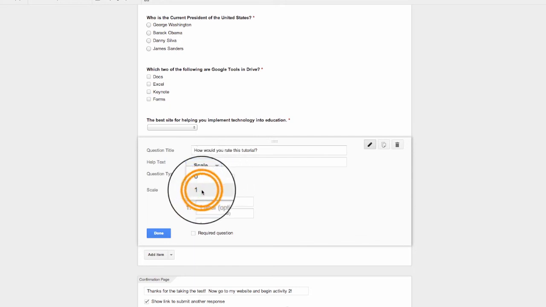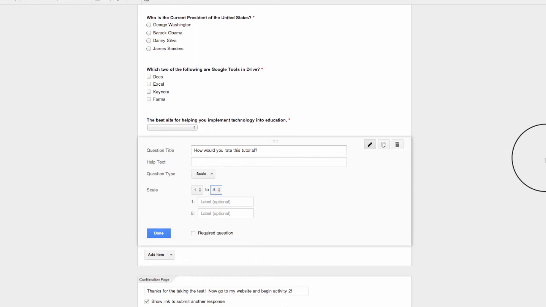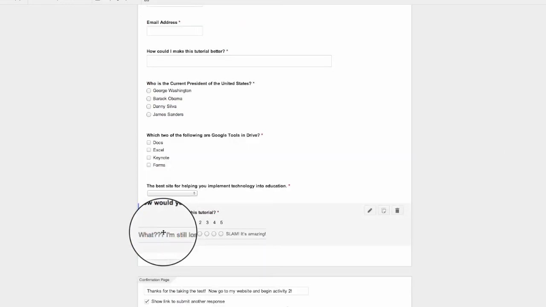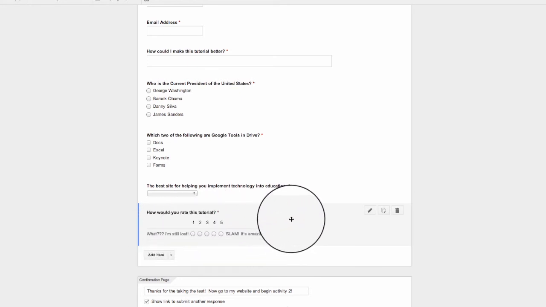Again, I've chosen scale, and I can make it from 0 to 1, 1 to 10, however I want to do that. And I can have no labels or amazing. And I'm going to make that a required question. And now you can see what that's going to look like, with radio buttons to choose the answer.